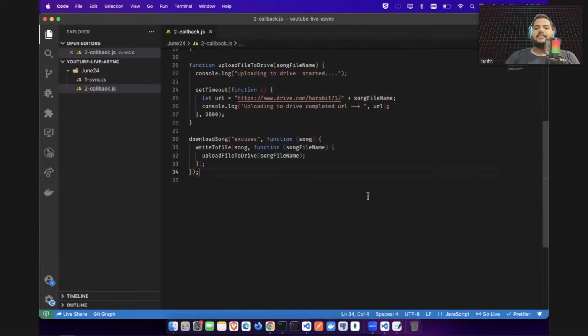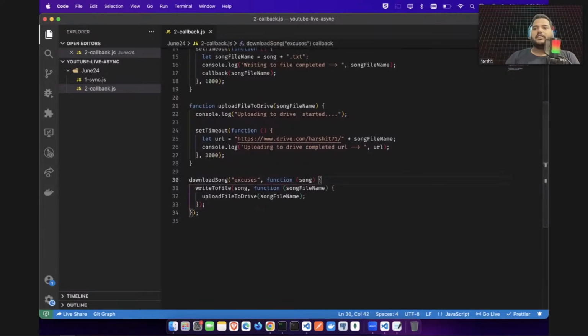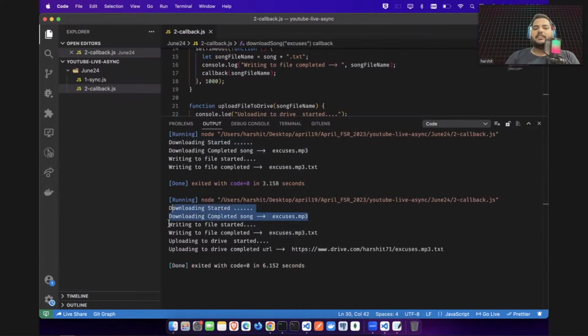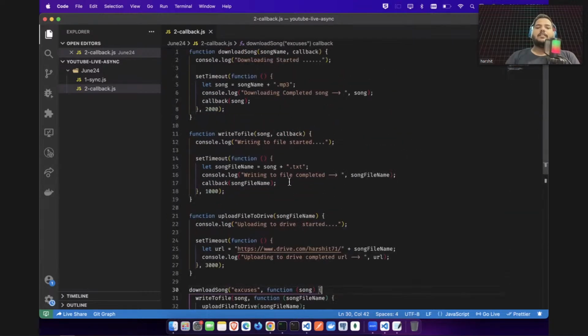Okay, now let's see, guys, whether it's working or not. I will run this code. Downloading started, downloading file completed excuses.mp3, writing to file started, writing to file is completed excuses.mp3.txt, uploading to Drive started, and uploading to Drive completed, and this is your URL, guys. So all these things are working.